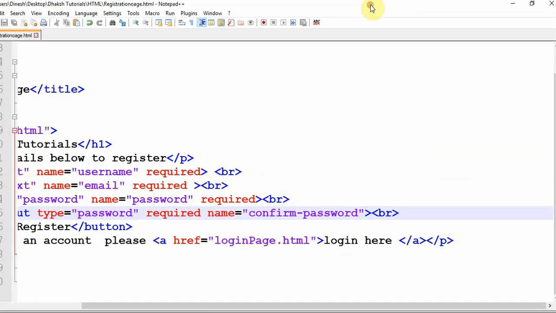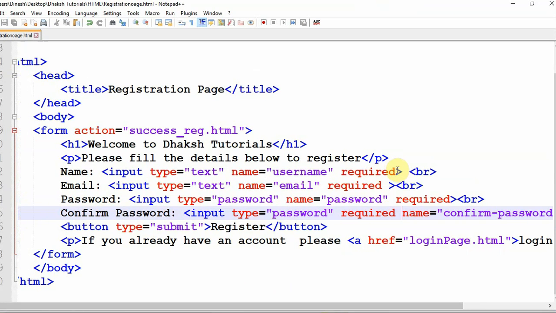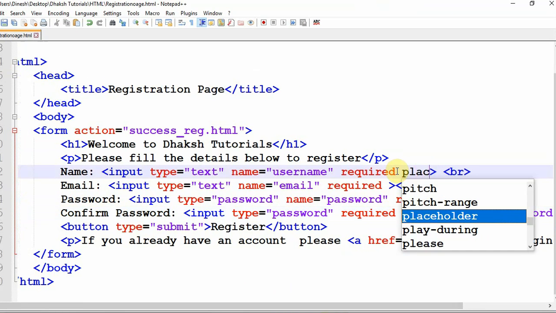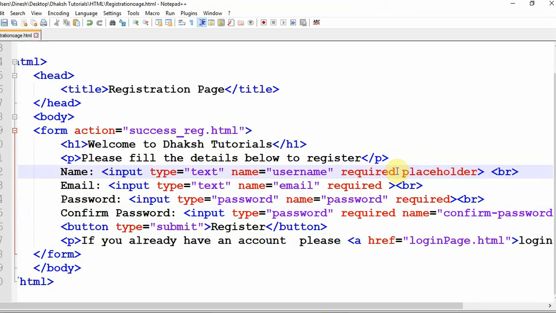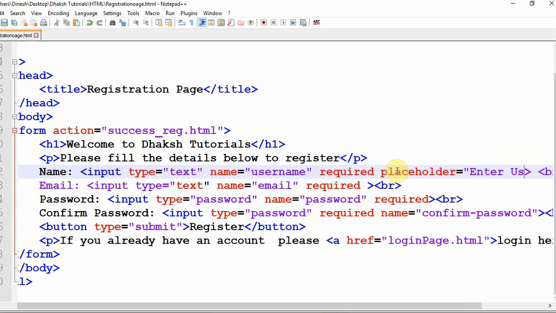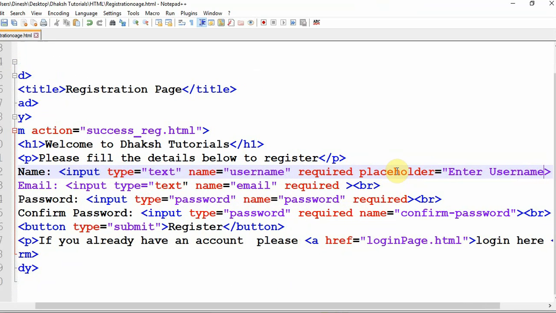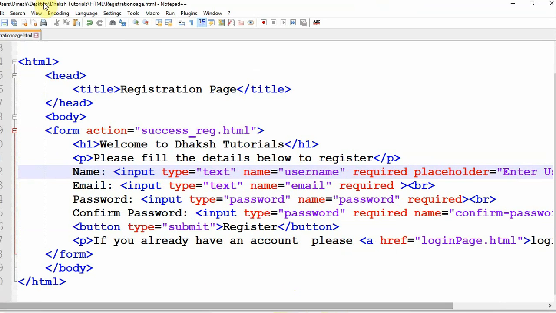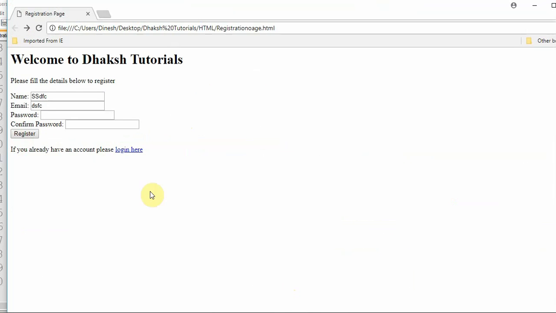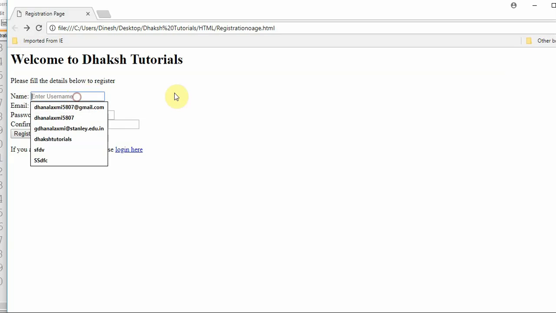And one more thing, there is another attribute I would like to tell you. It's a placeholder. Placeholder is equal to enter username. I'm just writing it for this one only and I'm saving it, and we'll move here and reload it. What happened here? You could see enter username.